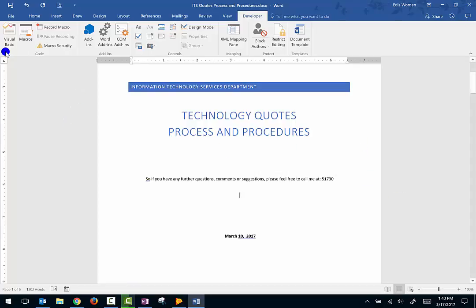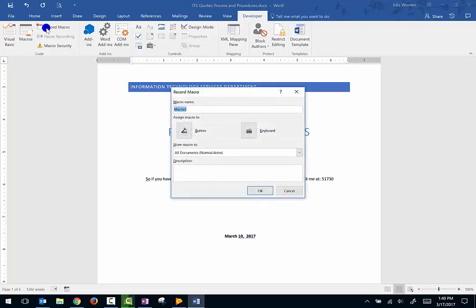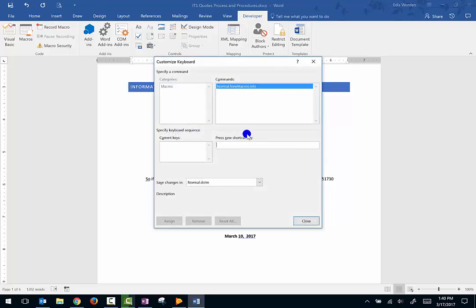But if I spelled something wrong, let's go ahead and do one that is spelled incorrectly. So I'm going to go ahead and record a new macro. I'm going to call it information. Or let's call it info. All right, let's try Alt Control 9, also unassigned. And I can say, okay, I'm going to assign it, close.